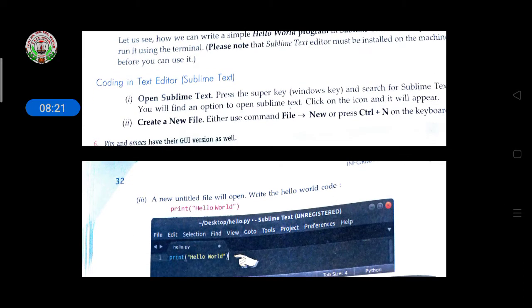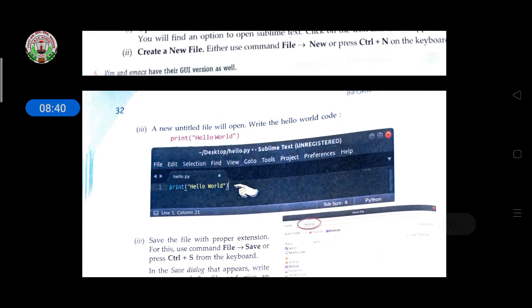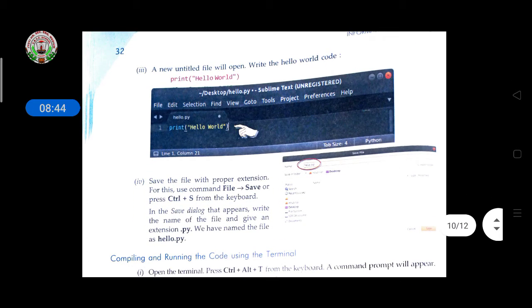First, open Sublime Text. Press the super key, the Windows key, and search for Sublime Text. You will find an option to open Sublime Text. Click on the icon and it will appear. Create a new file, either using the file command or pressing Ctrl+N. So here the Sublime Text editor is displayed. It is given in the picture. See the picture. Then a new tab will open.